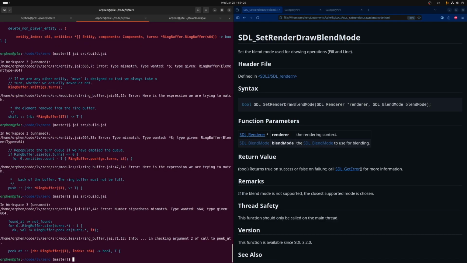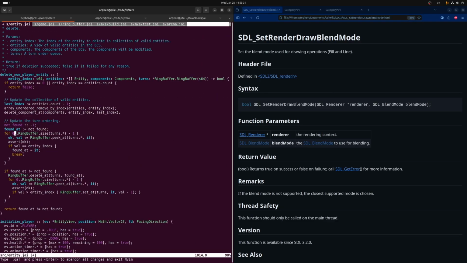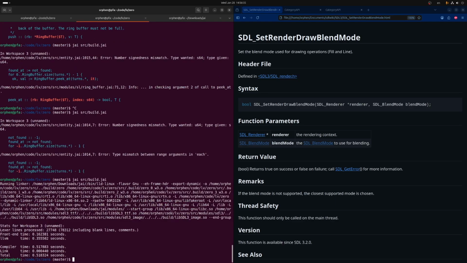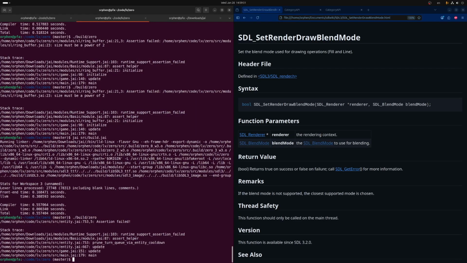And peek at number sign mismatch, 1 to S64 given U64. Wait a second. So ring buffer.size is going to return a U64. Oh, crazy. Wait. This actually needs to be an S64, right? Because we're doing the whole -1 thing here. This keeps getting me. Okay, that builds. And okay, this is exactly what I expected.